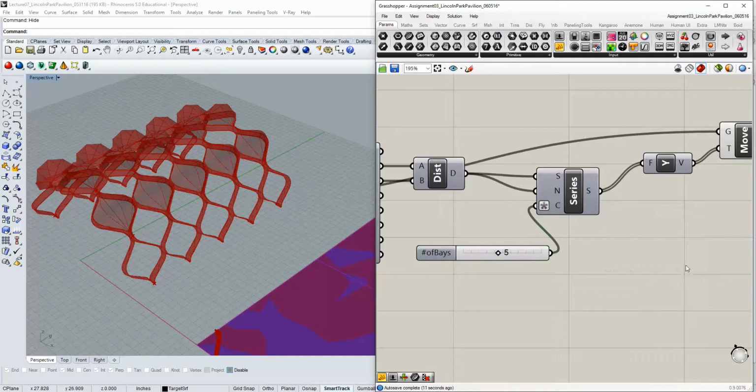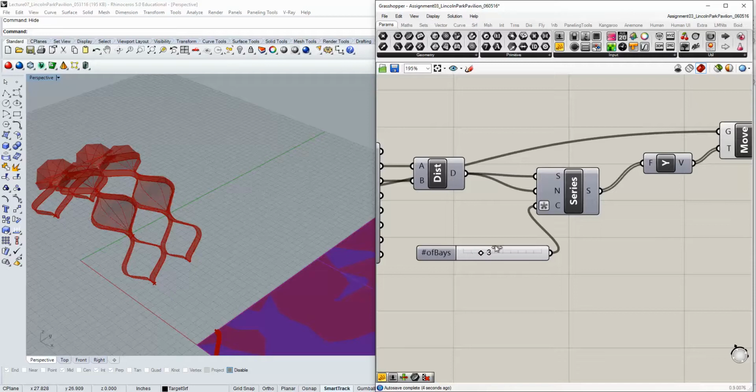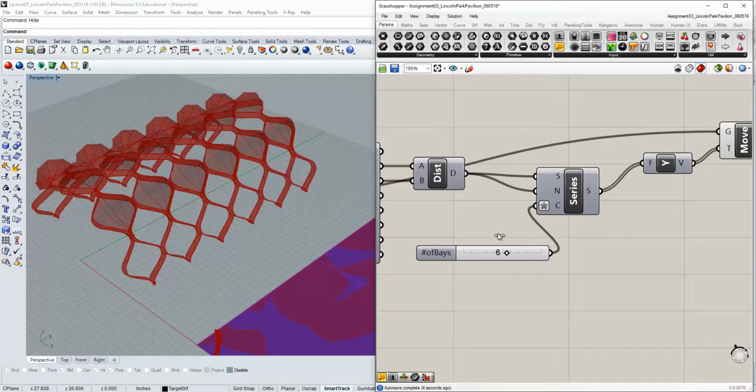I can go ahead and delete the panel so I don't really need that. And I can make it dynamic. So I can either add more bays or subtract bays. Okay? That's one way we can make this a dynamic definition and create multiple ones.